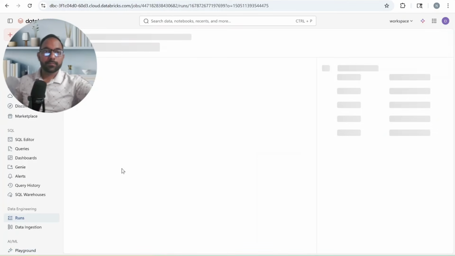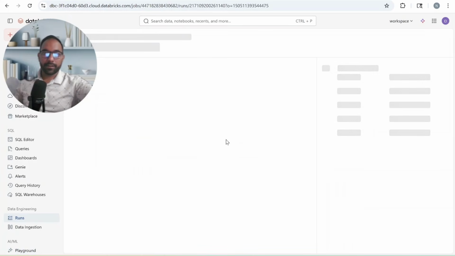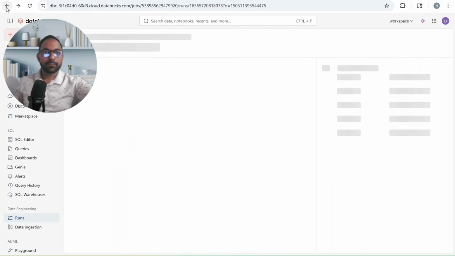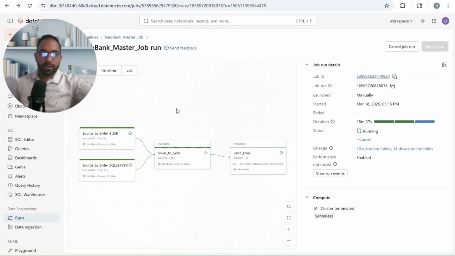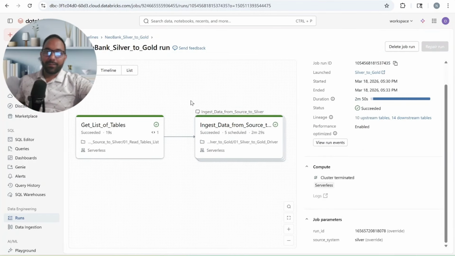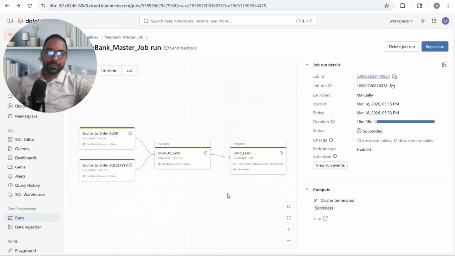So if we click here, we can see that currently the four tables of SQL Server are running, and their individual status also we can see here. Currently one is queued and three are running. So let's wait for these to complete. Now we can see that source to silver is complete for both the sources, and currently gold has started. And finally the gold is also completed. Let's go back and check the overall status. So everything is completed now.